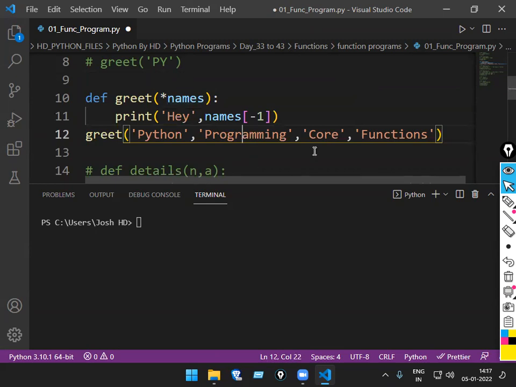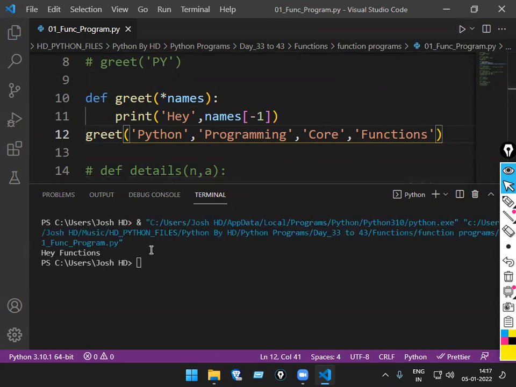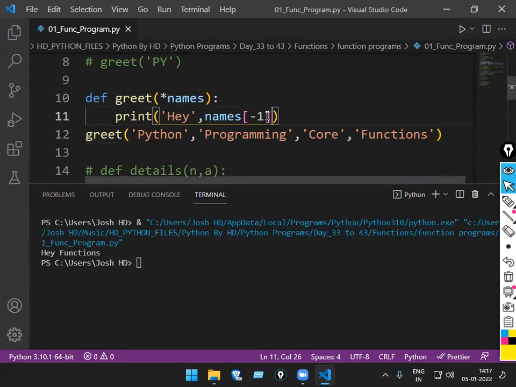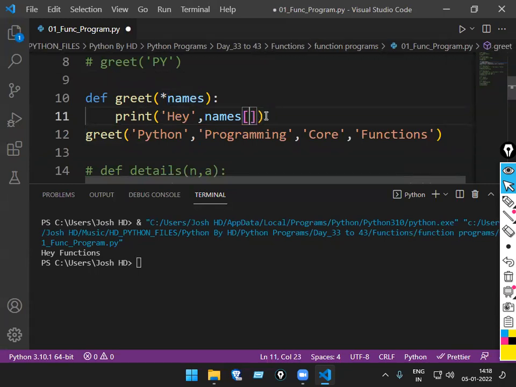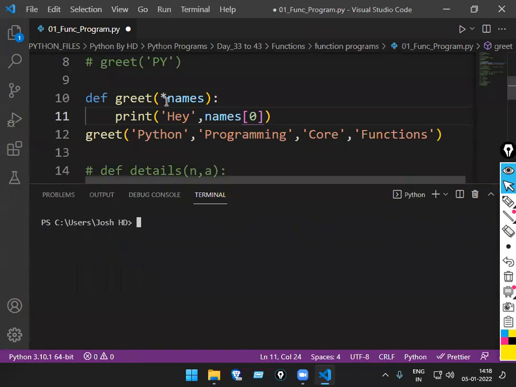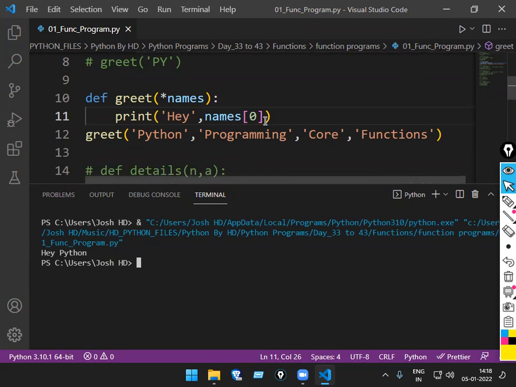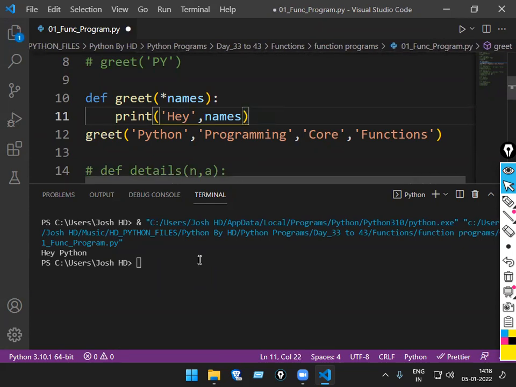First of all, Python programming core functions. If I say I want the last one, -1. Or else in terms of place also you can count 0, 1, 2, 3. Now run the code. What came? If I wanted the first one there, 0. What will come now? Hey space. This comma will give you what? Space. Hey space Python. Okay.